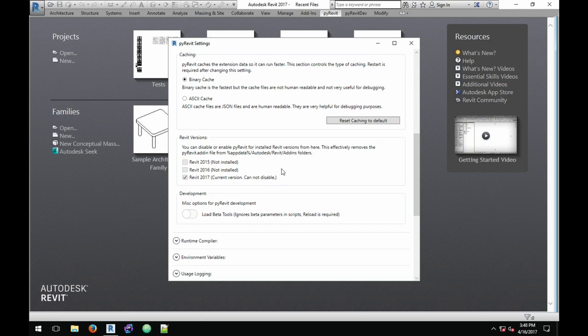This is the one that I added in this new version, where you see all the other versions that are installed on this machine, and you can activate and deactivate pyRevit for the different versions of Revit that you're running from here. Obviously, you can't kill your own, the Revit version 2017 that you're running on.